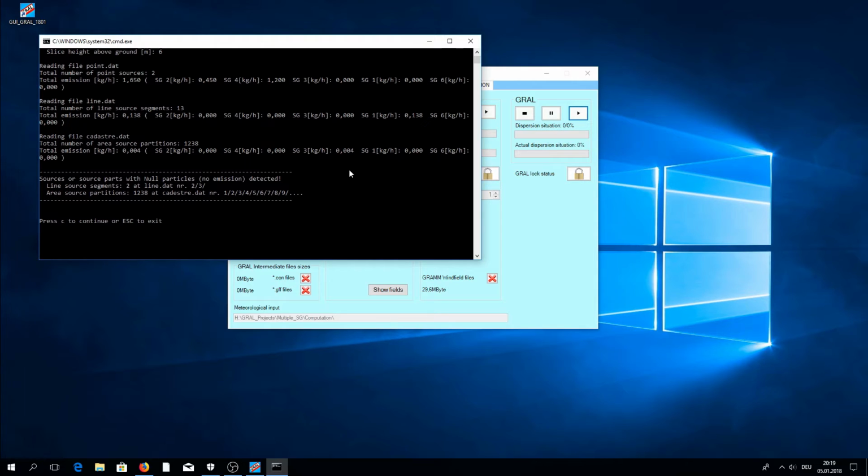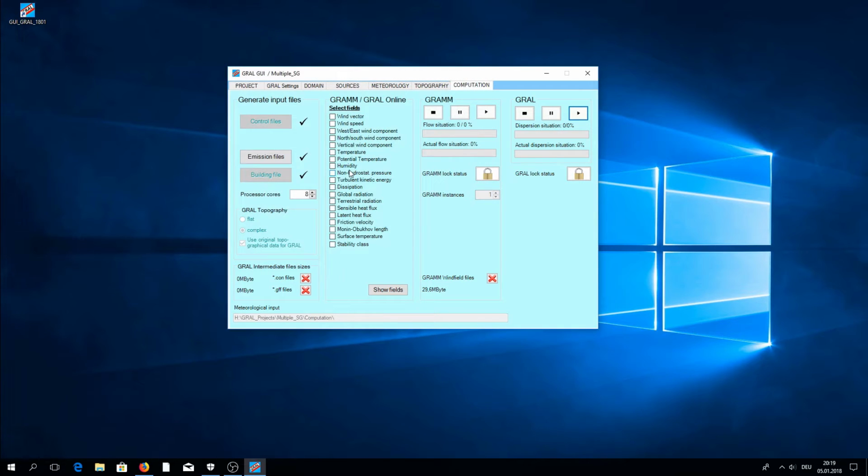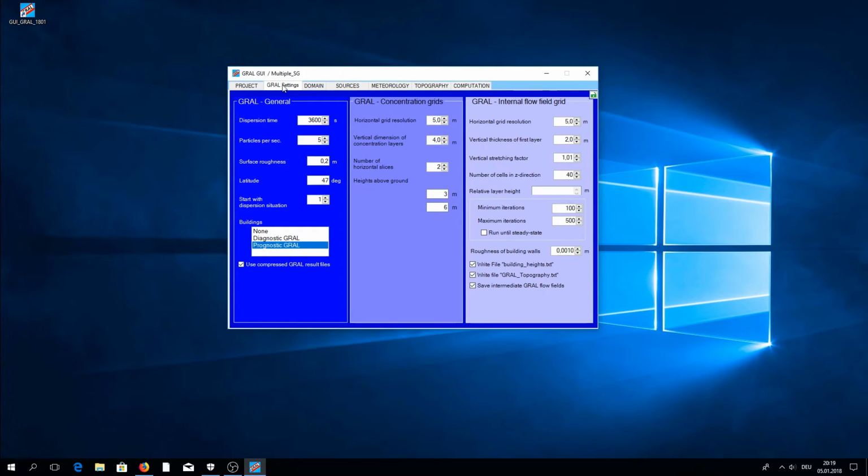So I would say we take the escape key and we look at the GRAL settings tab. Well, we see we use just 5 particles per second. That means 18,000 particles per dispersion situation. These particles are allocated to the sources or source segments by their emission rate.